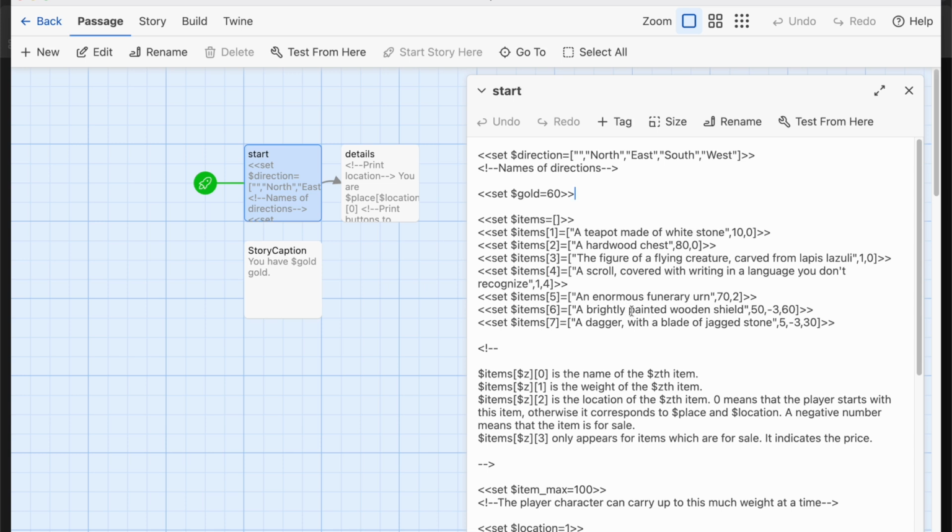So these two items here, they have a description, a weight, a location, which is negative, and I'll explain that in a second, but they also have a cost. So this one costs 60 gold and this one costs 30 gold. So why is the location a negative? Well, we need to distinguish items that are just lying around that you can pick up from items that are for sale in a location, and therefore that you can only get if you have that amount of gold, and getting them costs you that amount of gold.